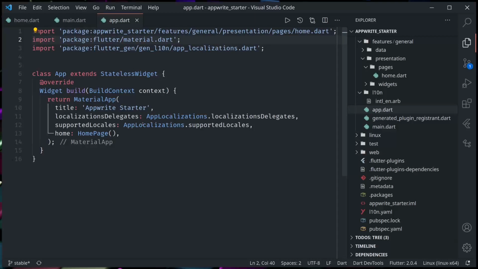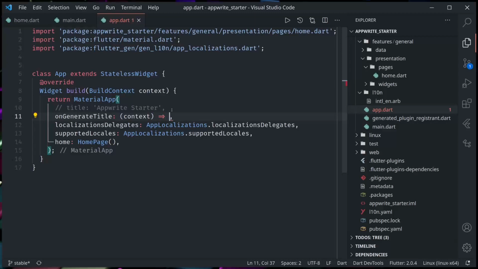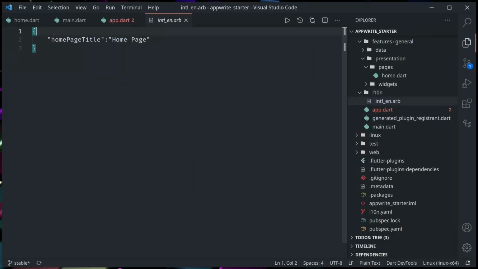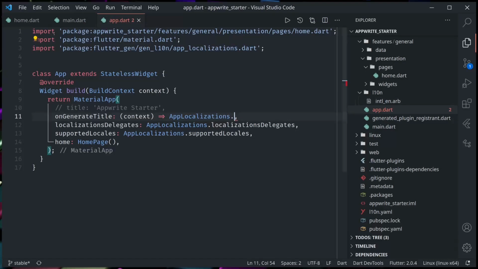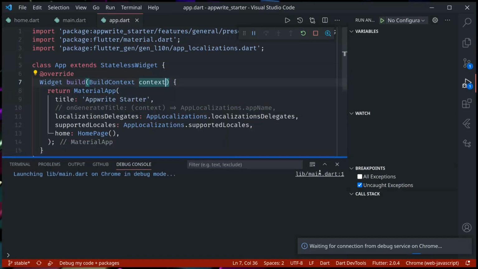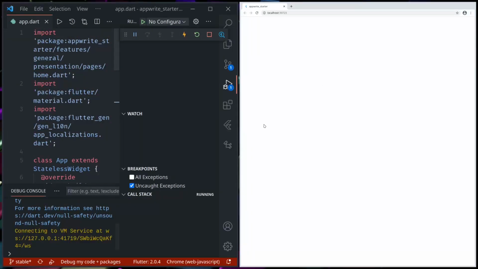Now we can also use our localized messages. So for example, instead of title we can use onGenerateTitle, with context. Here we have, let's add Appwrite Starter. So let us run. Try to run it in web. Let us hit F5. Once we run it, it should automatically generate our localization messages.